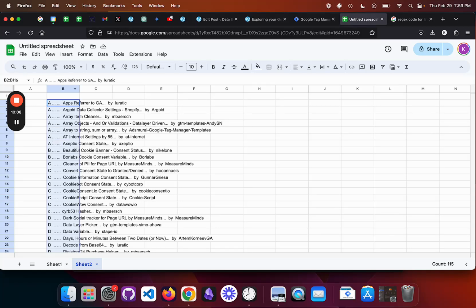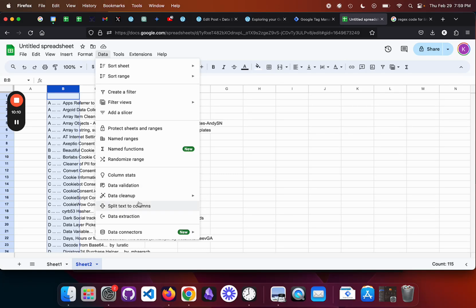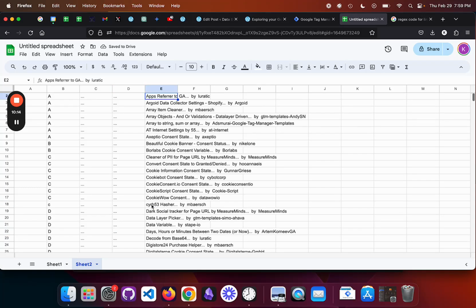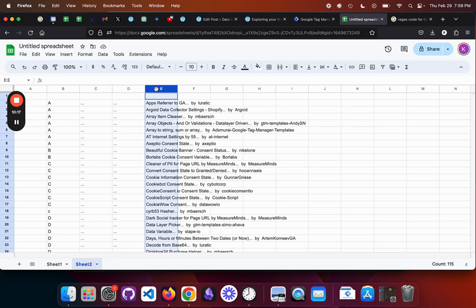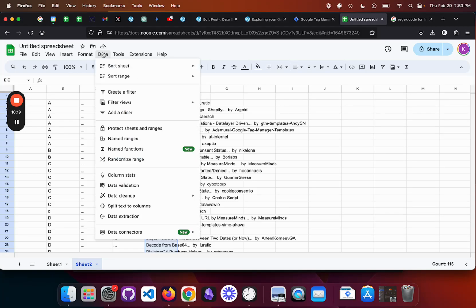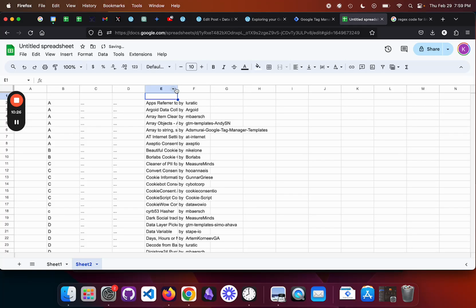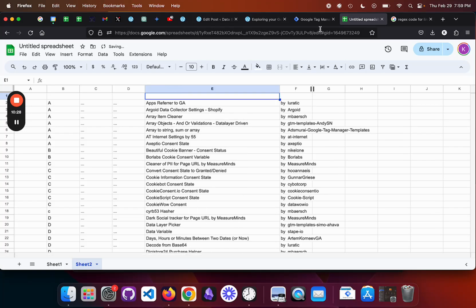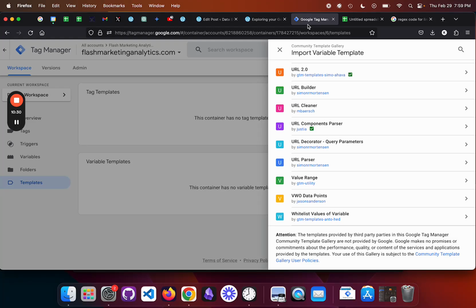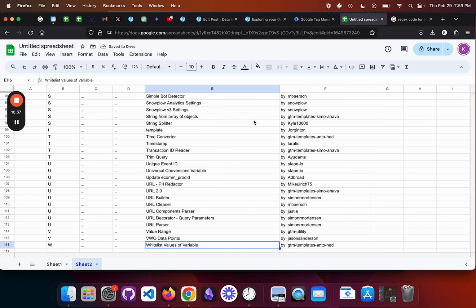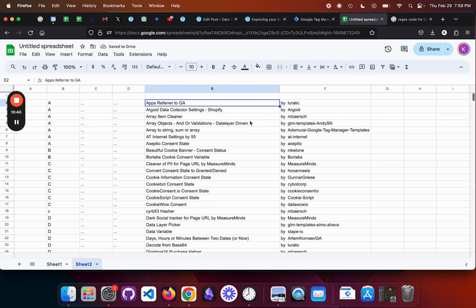Okay, no problem. So let's go here. Split text to columns. Okay, it did that part automatically. Good. I got rid of the letters in front from the boxes. Now let's do it again. Split text to columns. Detect automatic. Let's do custom. Okay. So now I have the name of whatever this thing is, the variable template. I have that separate from the maker of the template. And so that looks clean. Okay, we can copy this.